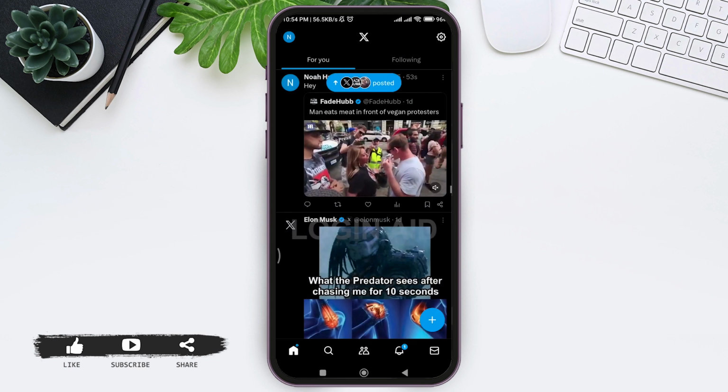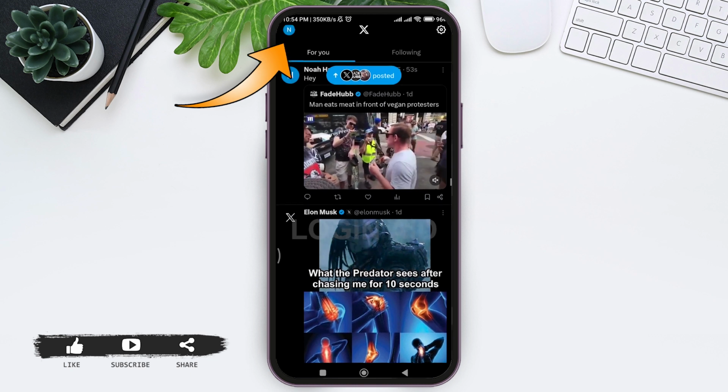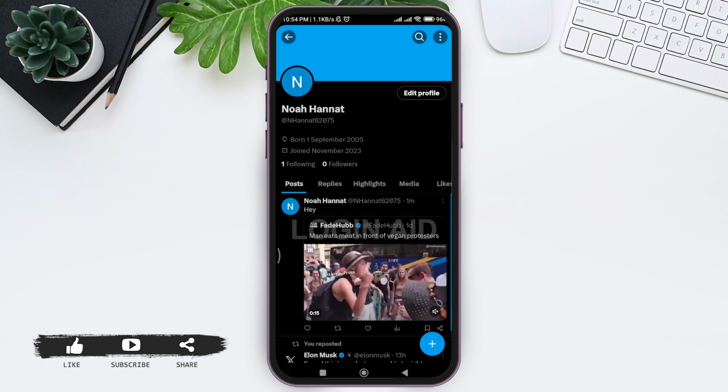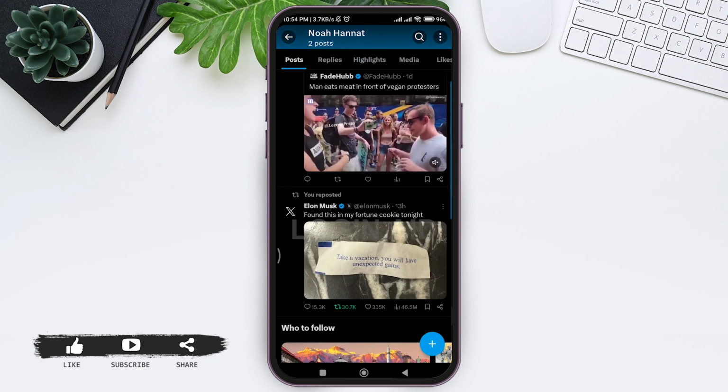Now here you can see your profile icon at the top left corner. Tap on your profile icon. Then tap on the profile option at first. With that, here you can see the posts that you have reposted.